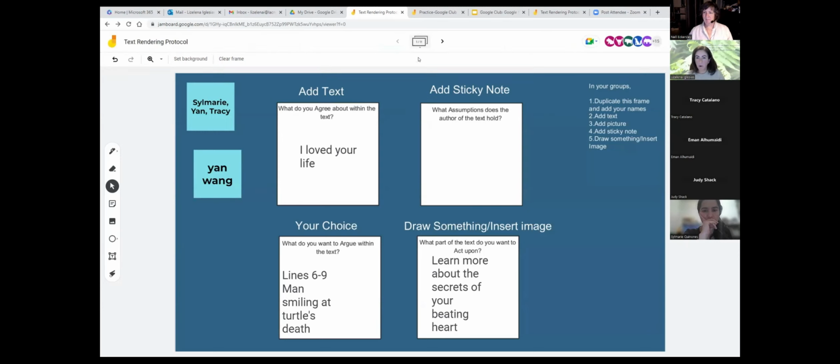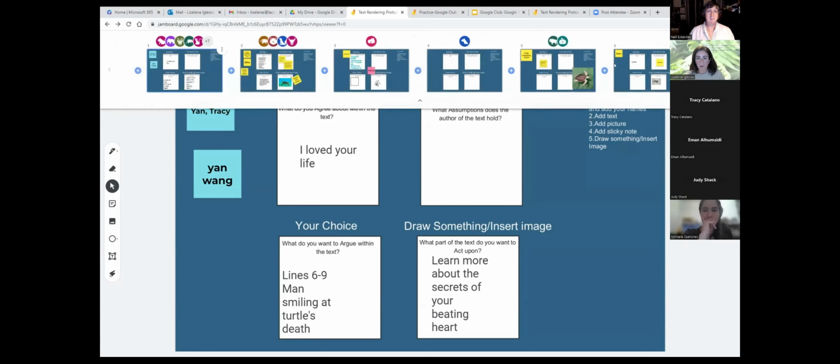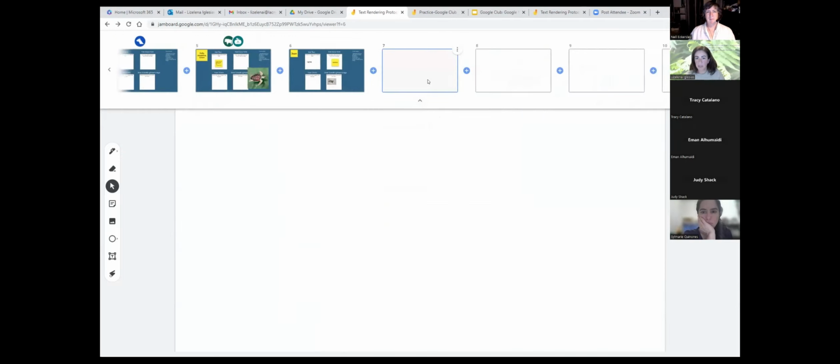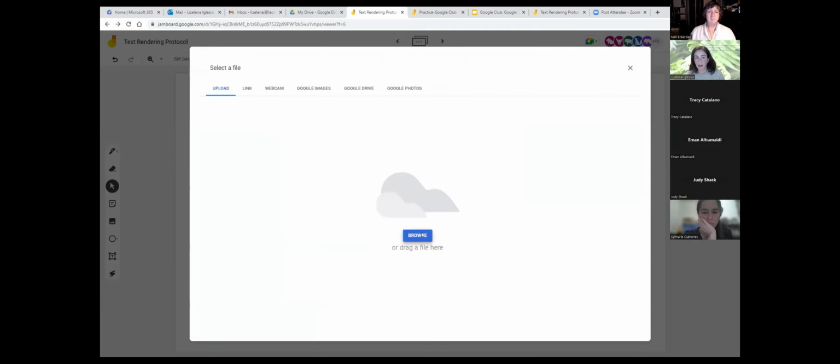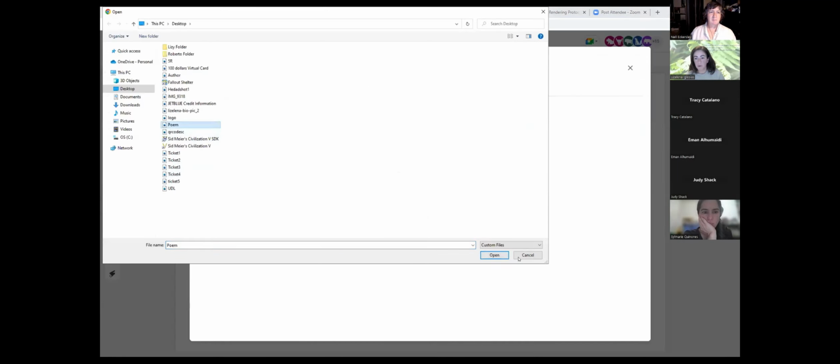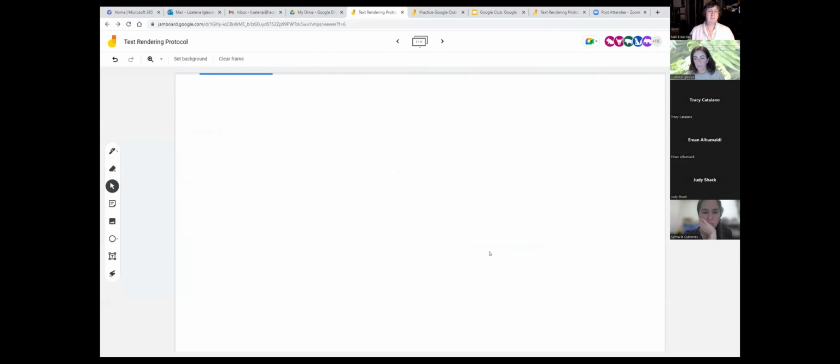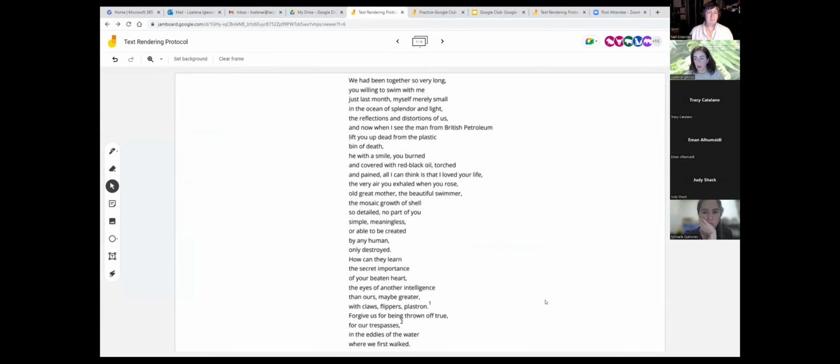And I'm going to add the poem again. The way I'm going to add the poem again, I'm going to go to this frame that is empty, right? Frame number 7, and I'm going to set the background, call the poem again, as my poem is right here. Boom, upload it, and that's it.